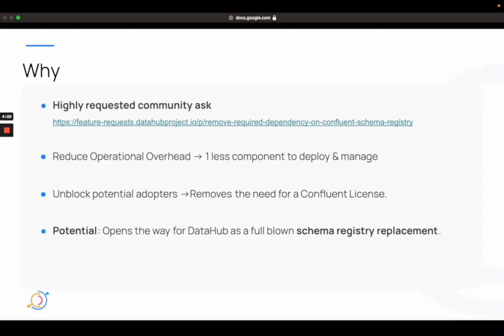Furthermore, it actually allows potential adopters to use DataHub because it completely removes the need for a Confluent license to run DataHub at all. In the past, we've had some members in the community who used open source alternatives to Confluent Schema Registry, such as Carapace, but with this feature, that will no longer be the case.